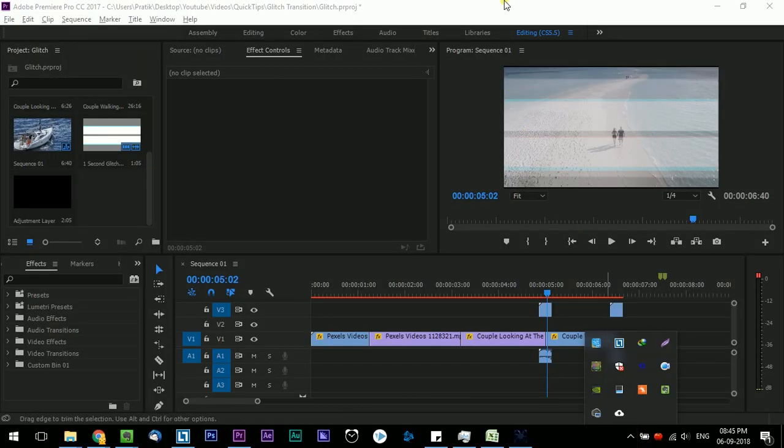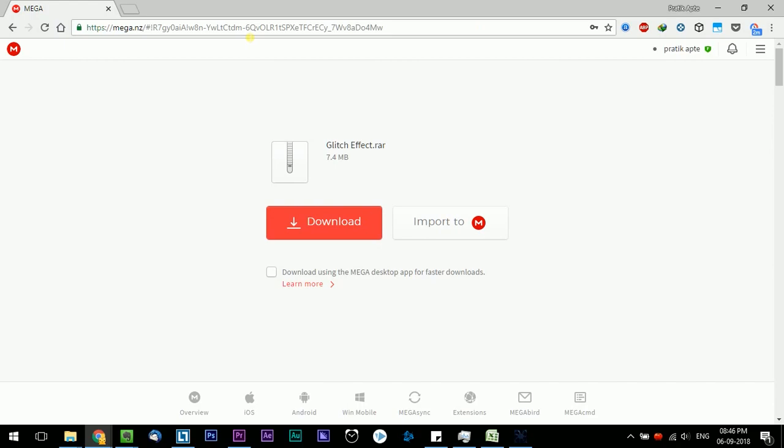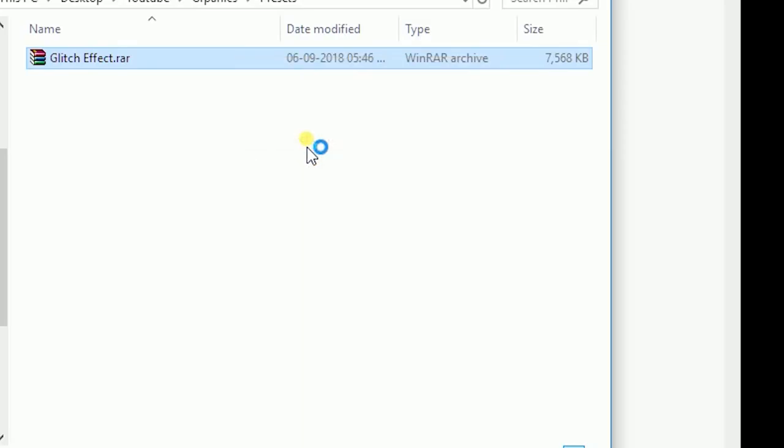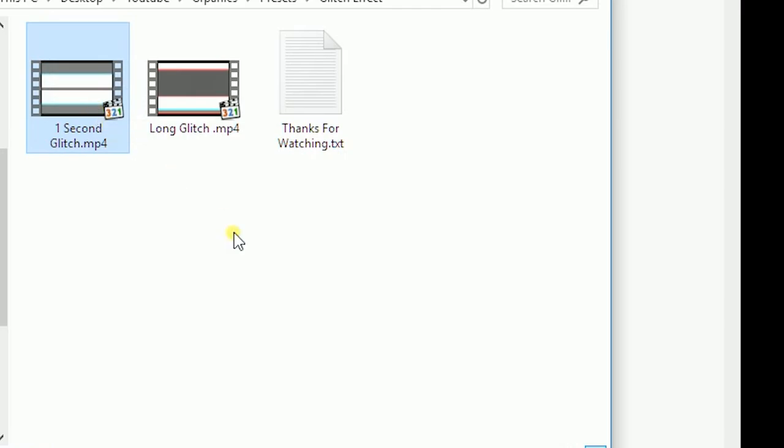In this video, we'll be taking a look at how to do the glitch transition like you saw at the beginning of this video. First of all, go to the link in the description and download the glitch effect zip file and then extract it. Inside, you will find a 1-second glitch clip and a longer one. For this video, I'll be using the 1-second clip.